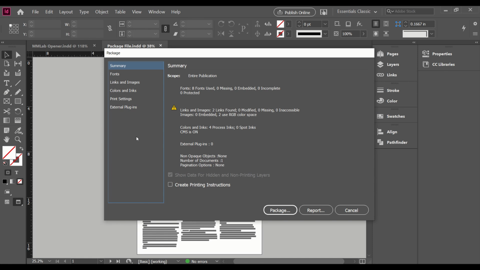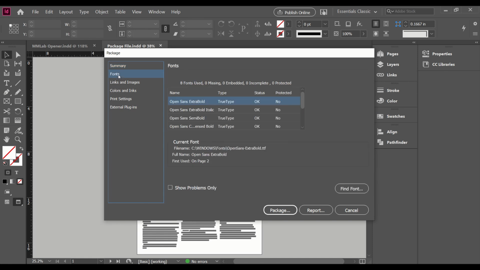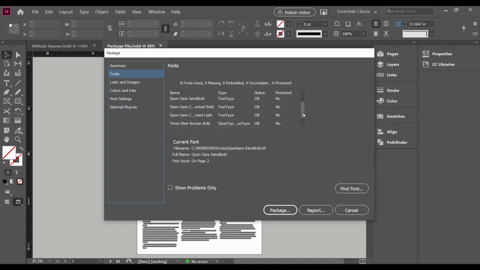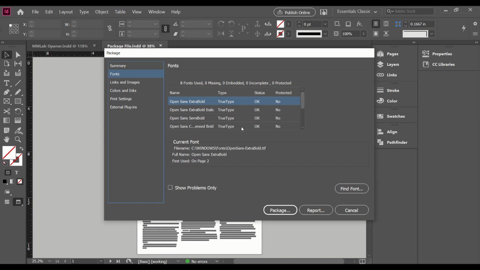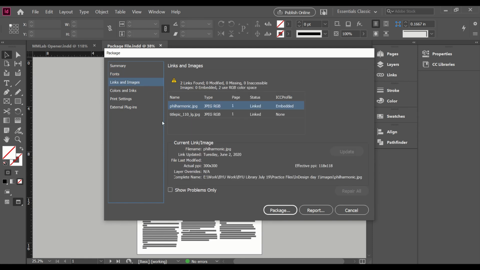I can also come here to check my fonts so I can see what fonts are being used. I currently have Open Sans and Times New Roman typefaces. I can double check my images again. If I have any embedded images, it will let me know. If I have any modified or missing links, it'll also let me know here. This is usually all you need to check: fonts, links, and images. I'm gonna go ahead and click package.